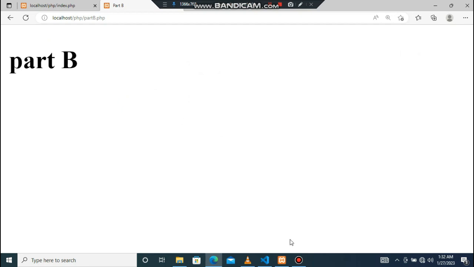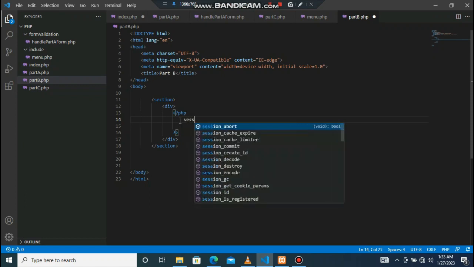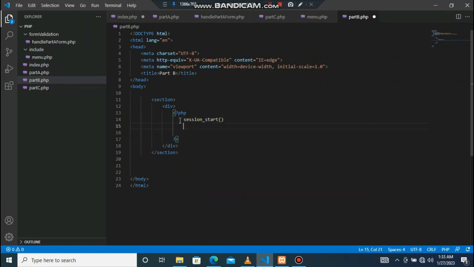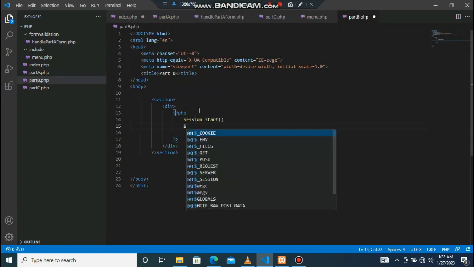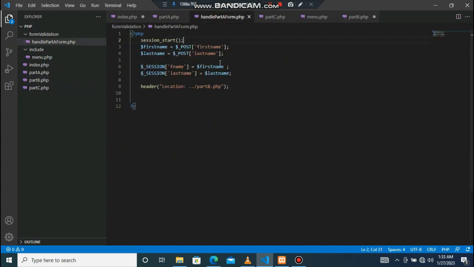So all I simply have to do in part B is use a PHP code, then close the PHP code. Then in here I can simply do session underscore start. So session underscore start, then I'm starting the session. So I now have access to these variables I created here. So I'll assign them to a new variable. So I'll just do first name here equals to, so I'll pick that session. So let me just come here and copy this. So I'll just get this session, then put them on part B.